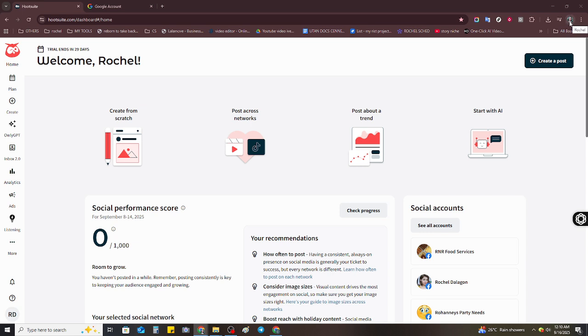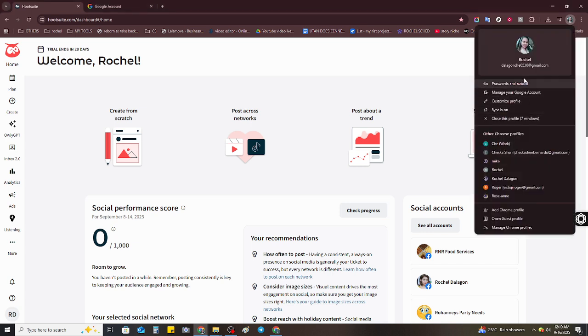Click on that. In the drop-down menu that appears, you'll find options such as My Profile or Account Settings. Choose either one of these. They generally lead you to the same area for managing your account preferences and security settings.